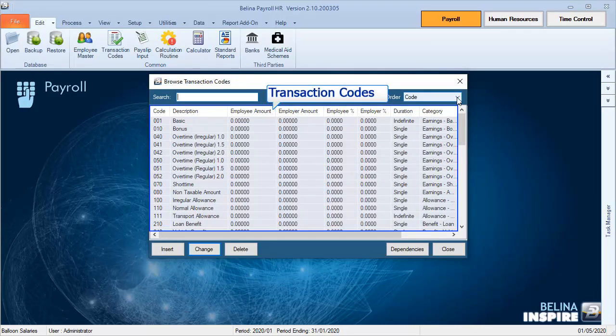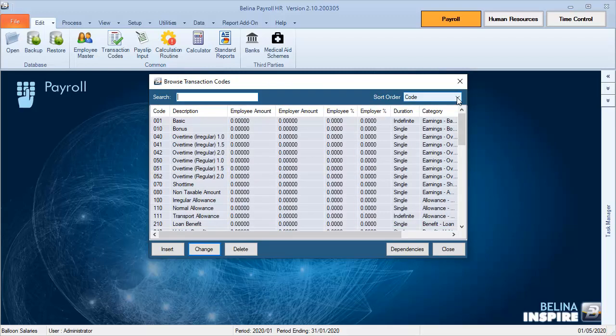The window displaying on your screen shows a list of transaction codes. When you create a new payroll, a number of transaction codes are created for you. You can add, change, or delete these codes in order to produce a transaction code listing that suits your organization.